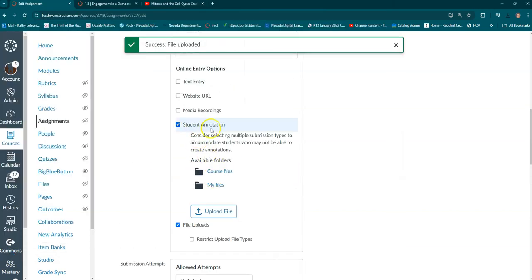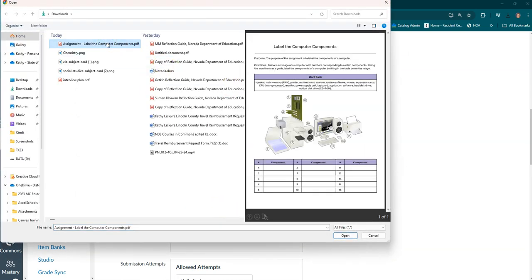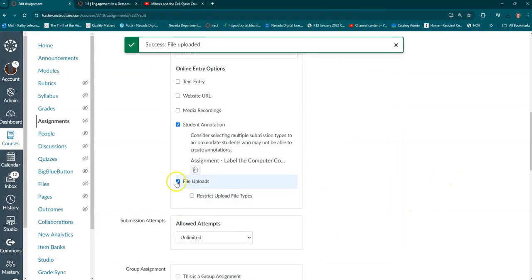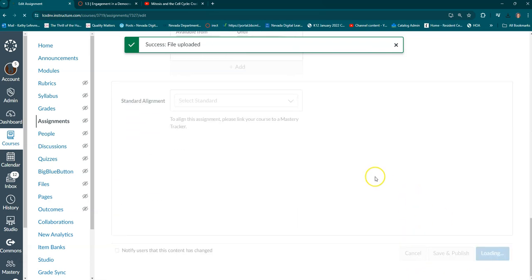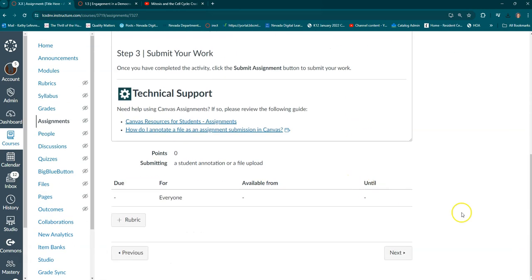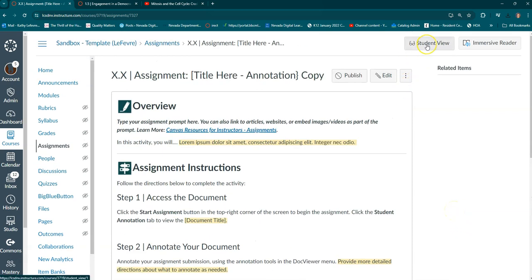Okay, so I chose student annotation, upload file, and I have an assignment here called label the computer component. I click open, and it adds it. Then I've got to click save. Once it's there, I can't see it as a teacher. It's like, well, where's that I just did? So you have to go to student view to see it.